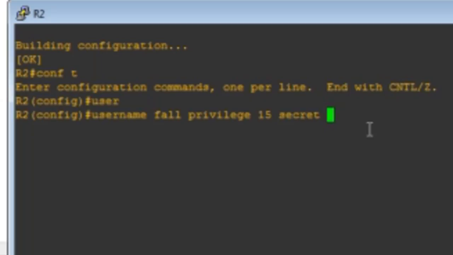And this password I'm going to use is Cisco, for simplicity for this demonstration. But in the real world, don't use Cisco. Cisco is not a strong password. So once you do that, that's it. You press enter.